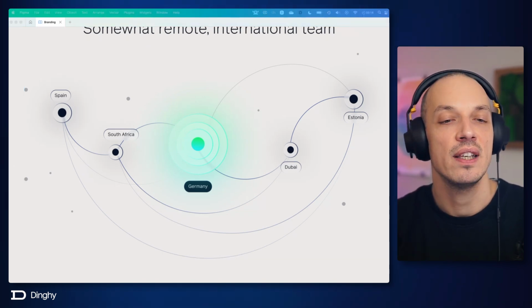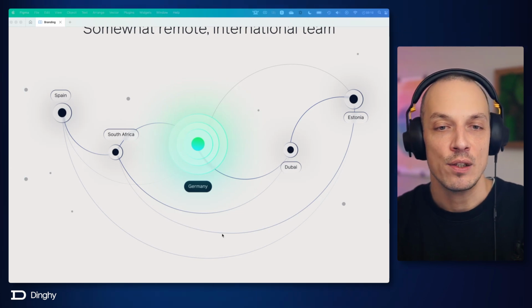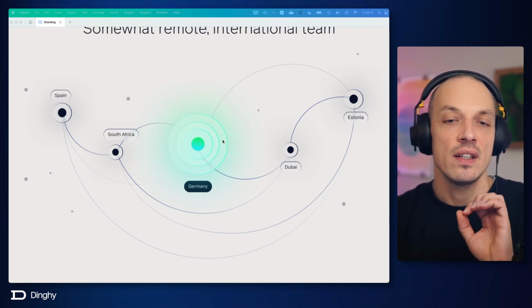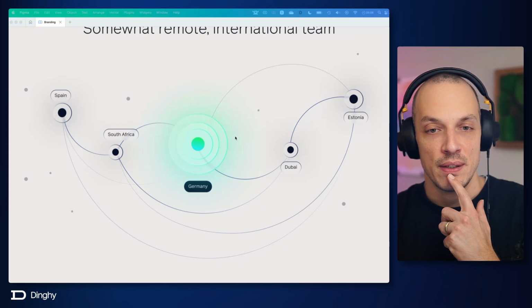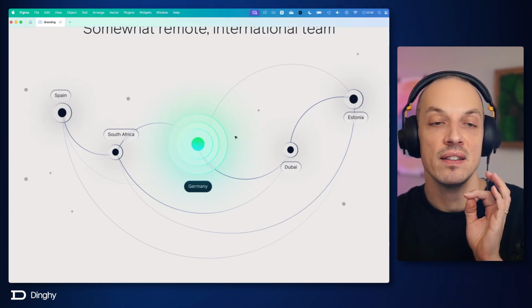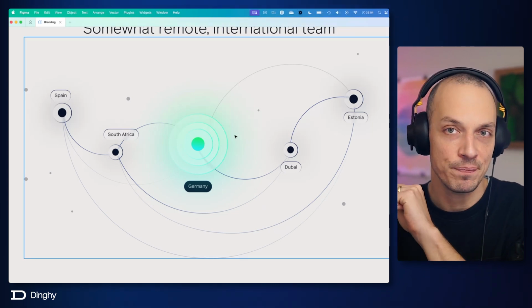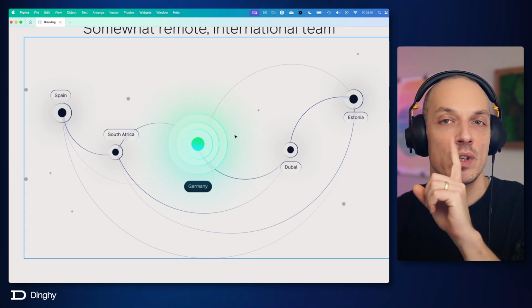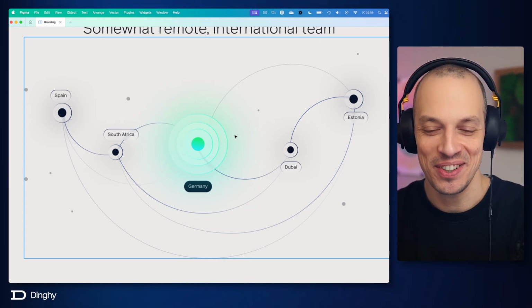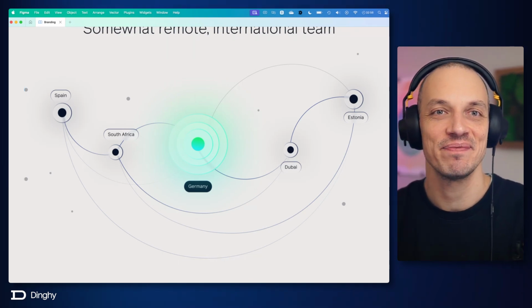All right, let's look at this SVG. Let's optimize this a little bit in Figma, and then let's look at it in the browser to see what's going wrong and where our job begins today. All right, let's get to it.